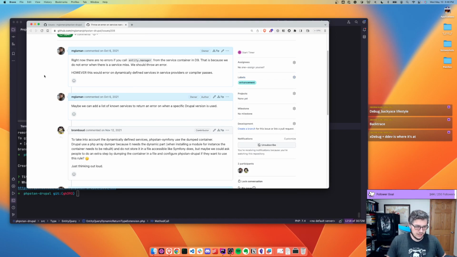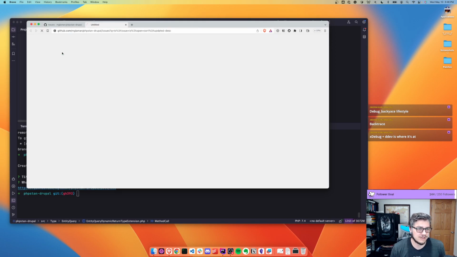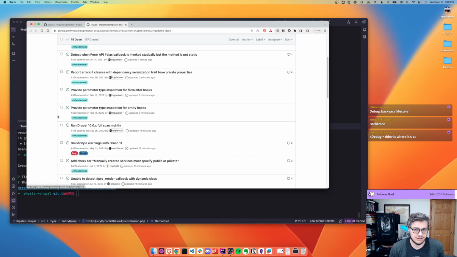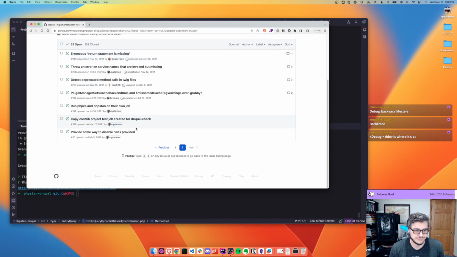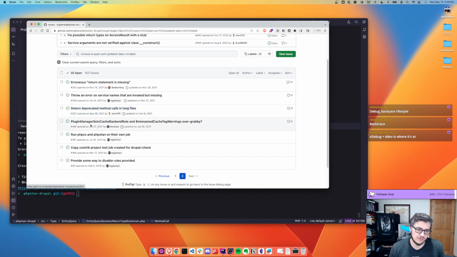I just realized I think issues get bumped based on activity. So now it's going to be reversed. All the old stuff will be at the top. Oh well. Detect deprecated method calls in twig files. Not how it should do that. This is over grabby for sure.